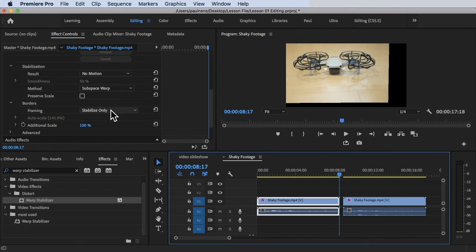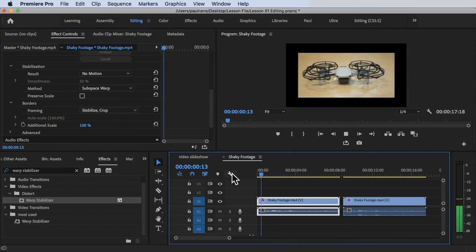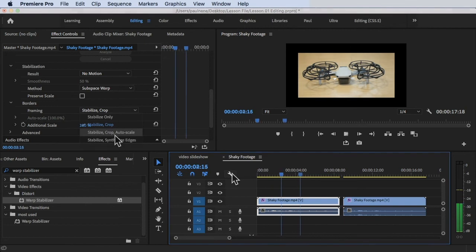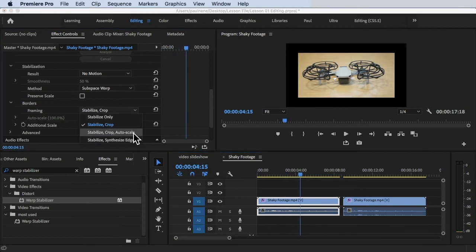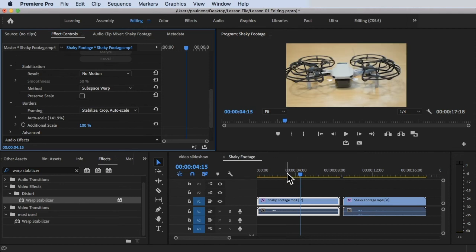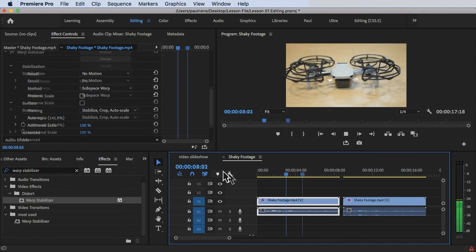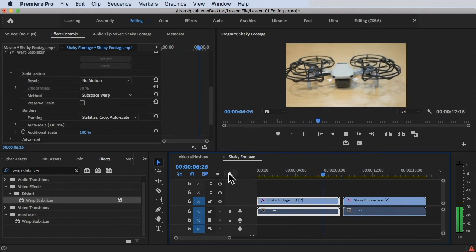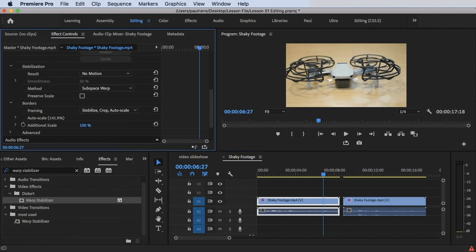Okay, what else? We have here stabilize crop. Let's try to play stabilize crop. Now next let's go to framing. Next we have stabilize crop auto scale. Let's try that. Alright, it looks good too. Cool. Now we have here additional scale, where you can change the options.